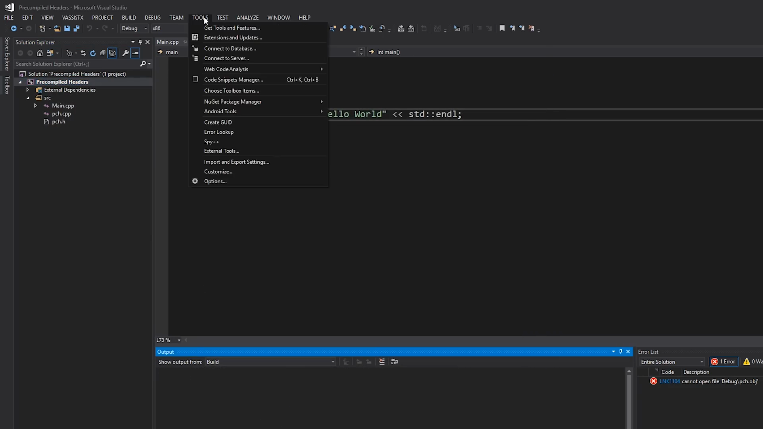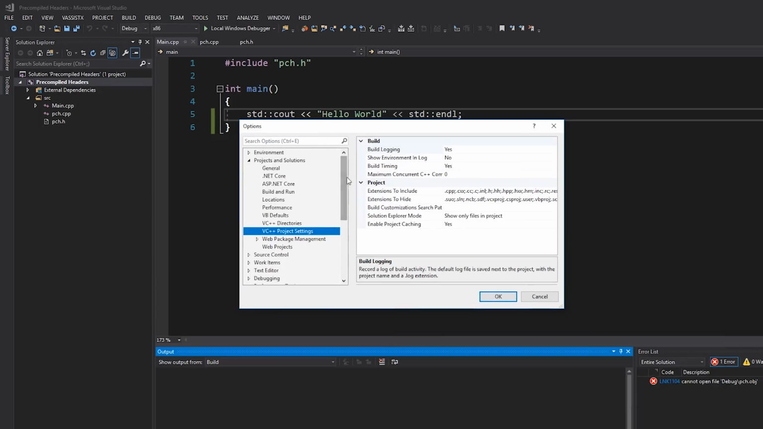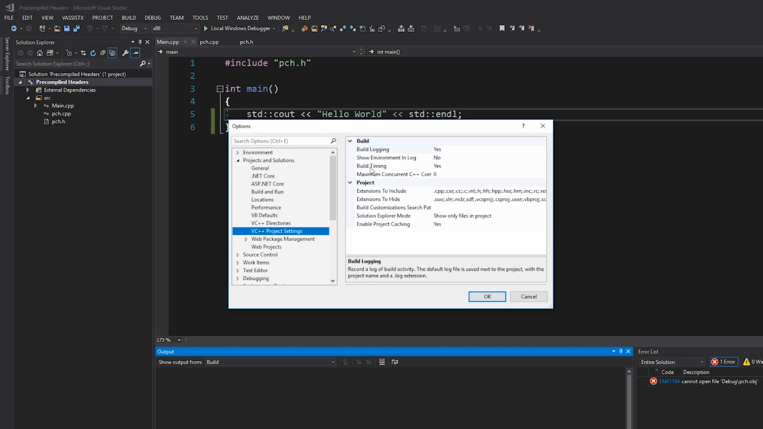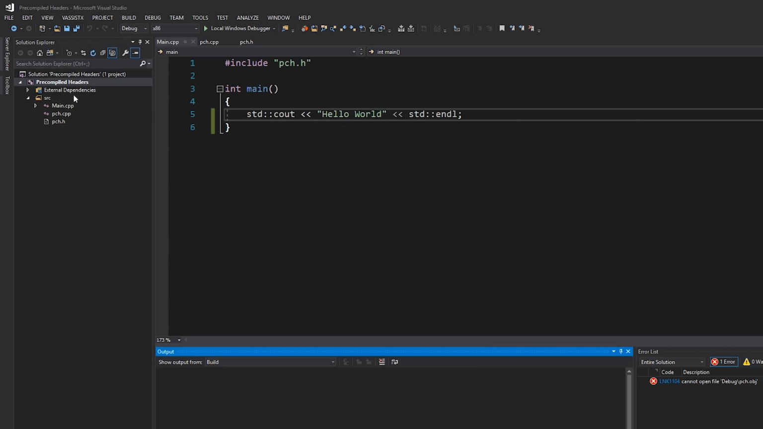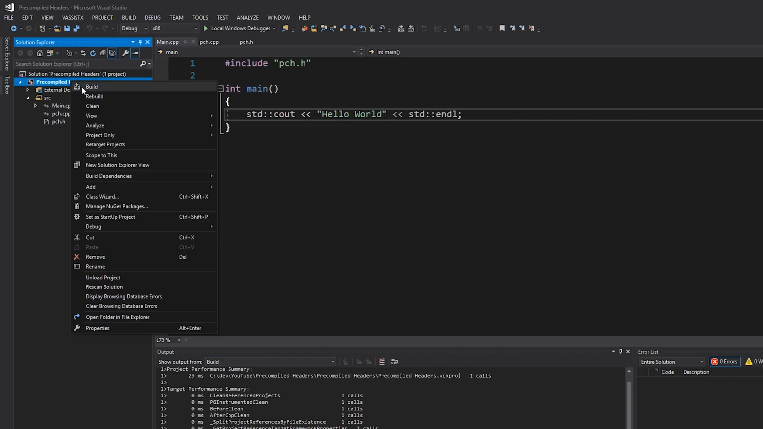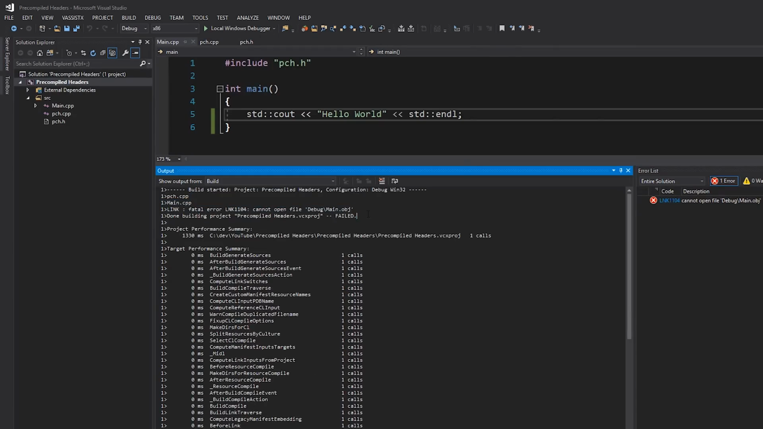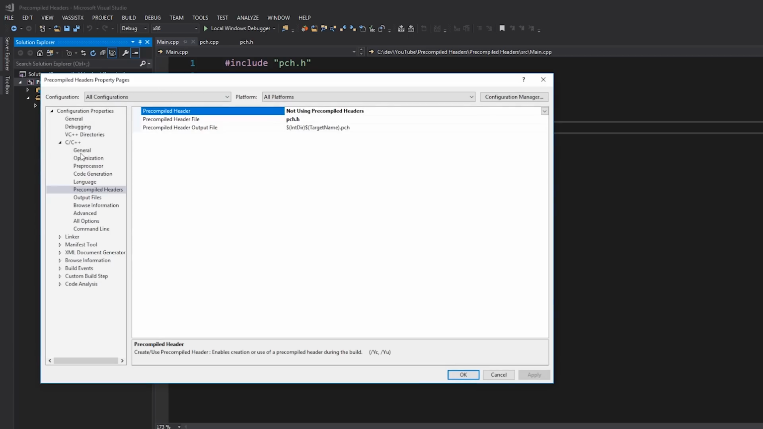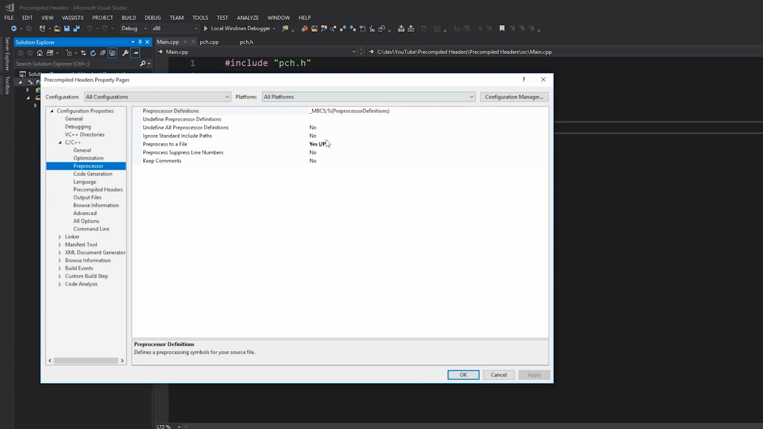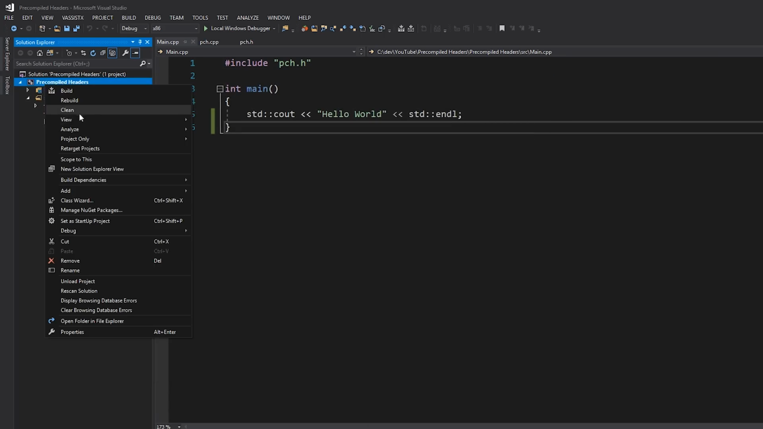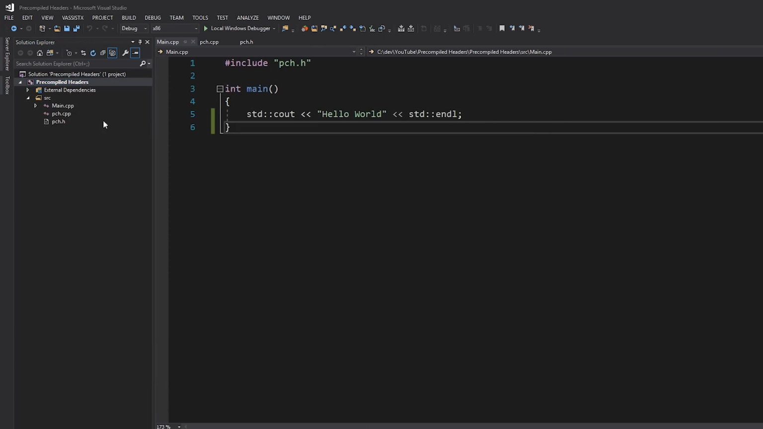So what I'll do is under tools options, under projects and solutions, VC++ project settings, I'm going to set build timing to yes, just so that it times how long our build takes. And then I'm just going to clean this and then build it. And we'll take a look at how long that takes. Okay, so that actually failed because it can't open main.obj for some reason. I'm just going to go to properties and make sure, because I did the preprocess to a file, that's set to no. And then I'm going to clean this project and then build the project.